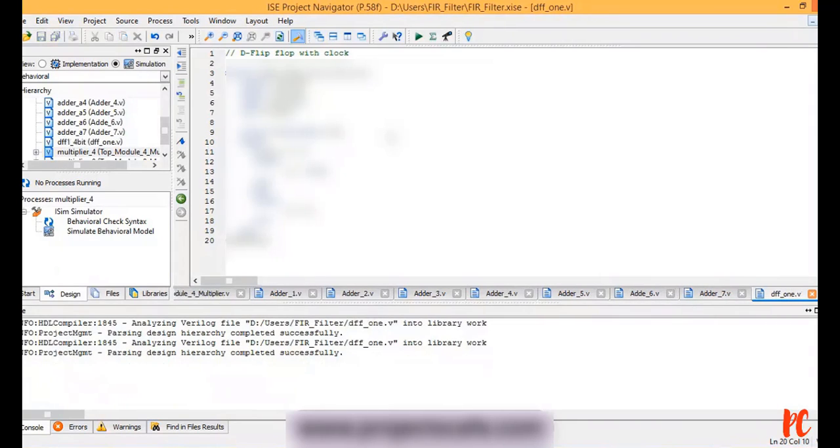Let me save it. Now the last thing, I need to take a top module and I need to instantiate all the lookup tables and all the multipliers for an 8-tap filter. So let me add a new source. This is my top module, which is of 8-tap.